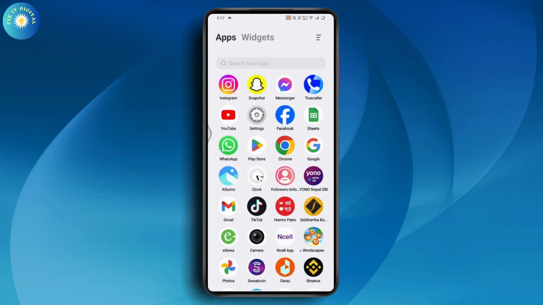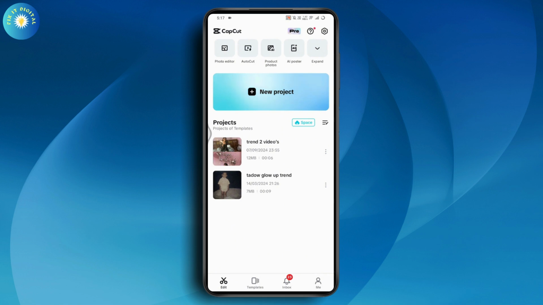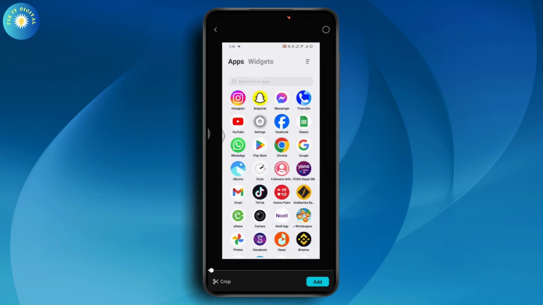The first one is you can open up your CapCut. Once you open up your CapCut, you can simply go with your templates or go with a new project. Tap on new project, and you can choose a video from your gallery that has its own sound. Or you can simply choose a video and tap on add, which is on the bottom right.